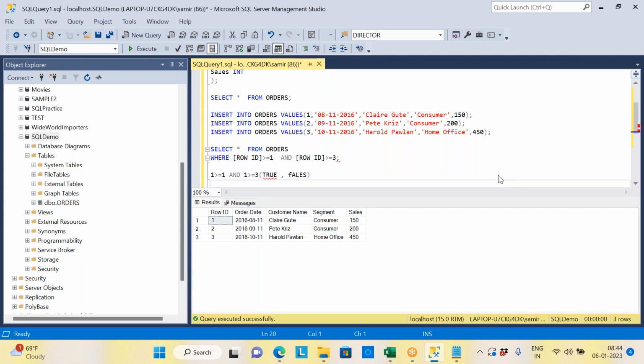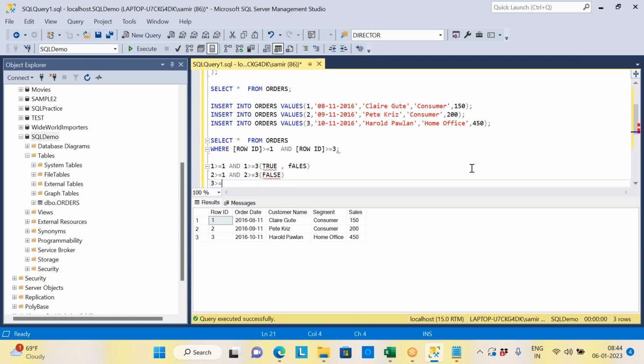This is discarded. The second row: 2 is greater than equals to 1 and 2 is greater than equals to 3. This is a false condition, so this is also discarded. But the last row: 3 greater than equals to 1 and 3 greater than equals to 3. In this case, this is true, and this is true as well. So this record will come into the picture. That's why if you run this, we are getting only row ID equals to 3. Make sense now?